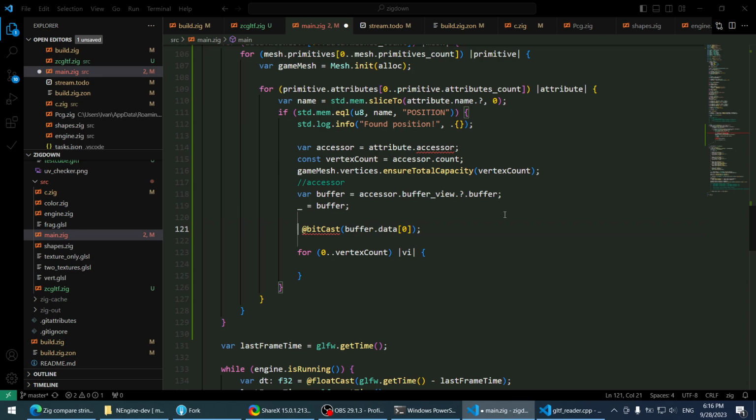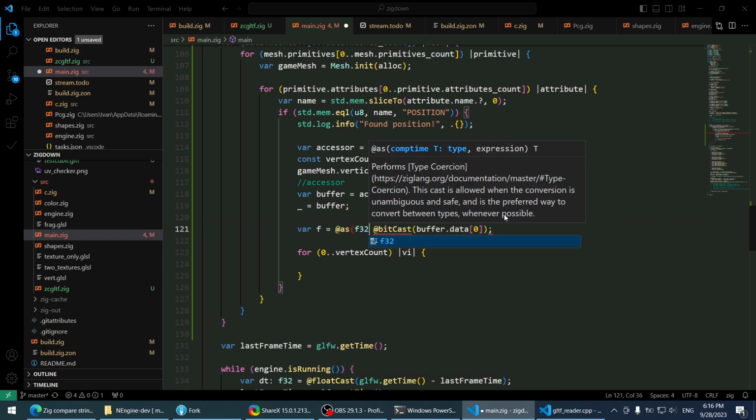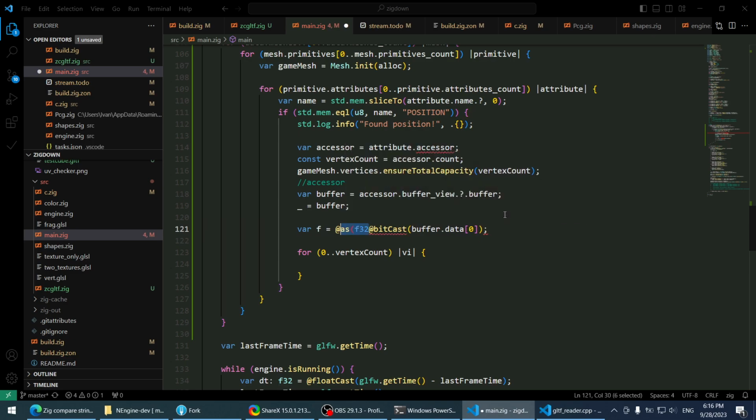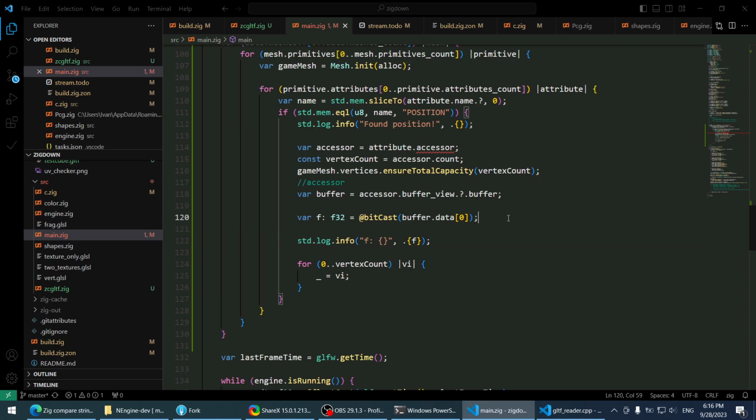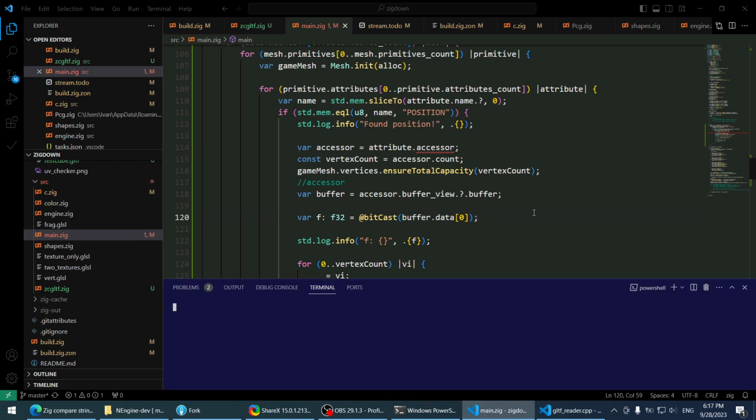And I'm gonna cast into a float as f32. Actually, if I do this, is it gonna work? I wonder. Yes. Let's do a log info. Okay, hopefully this is the first vertex position. Hopefully. Let's see, unless I get some kind of segmentation fault.